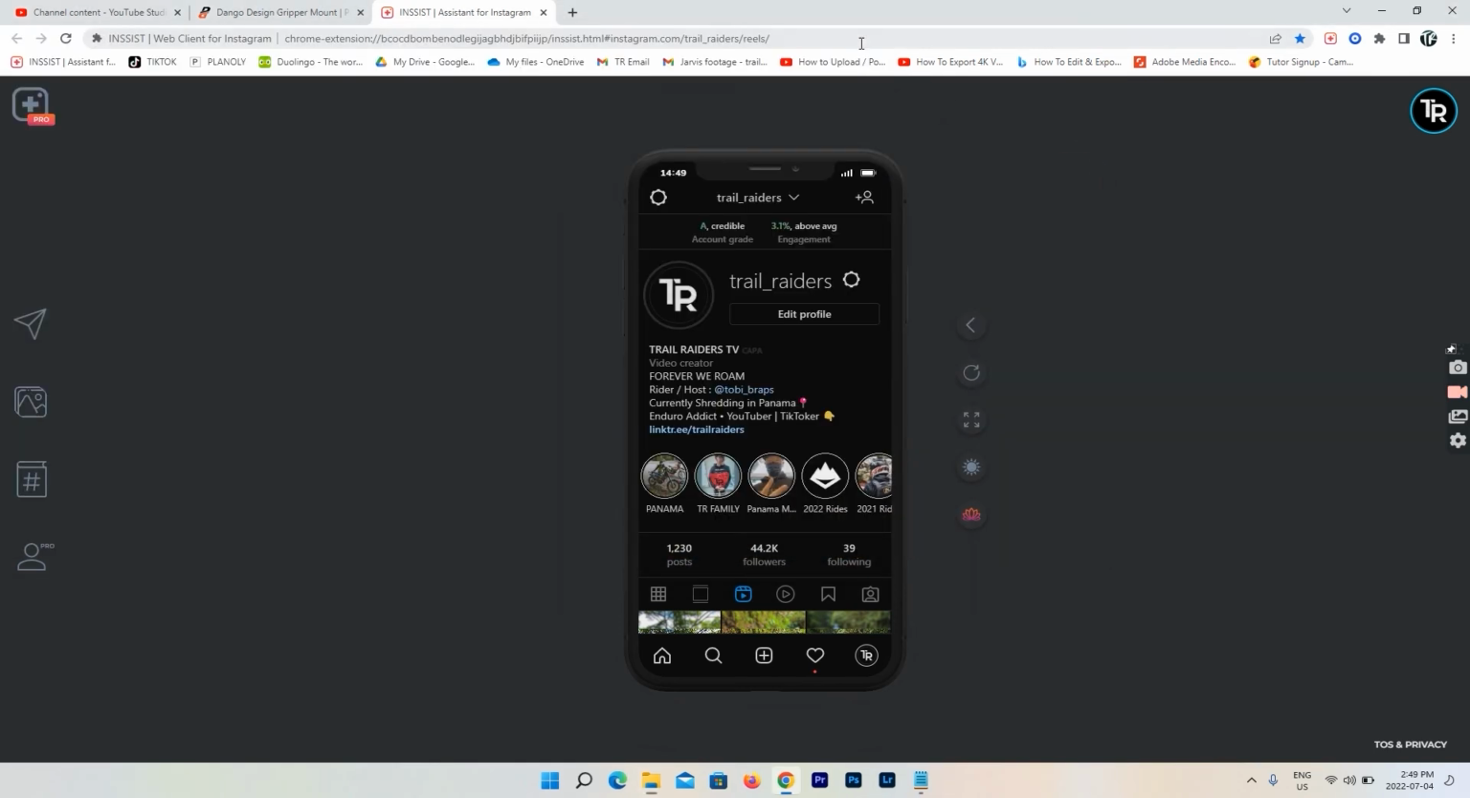Yeah, looks good. Then what you want to do is get yourself, if you don't have Google Chrome, get Google Chrome and get the extension called Insist. You'll see it right here. Insist is a web client for Instagram, and it'll live right here on your extensions tab. It should be right here in settings.